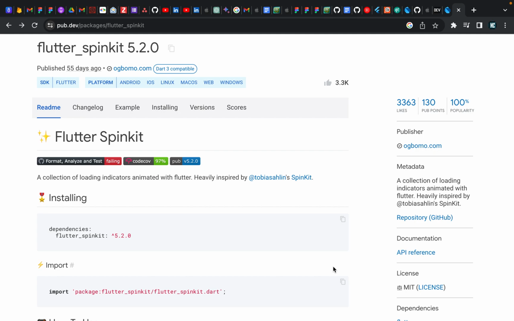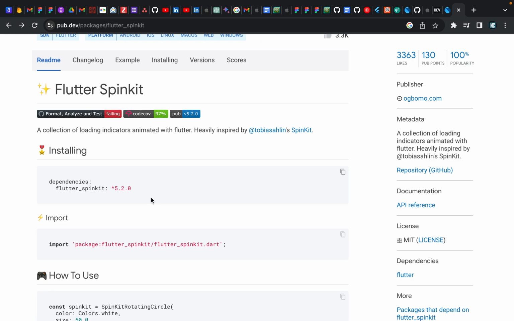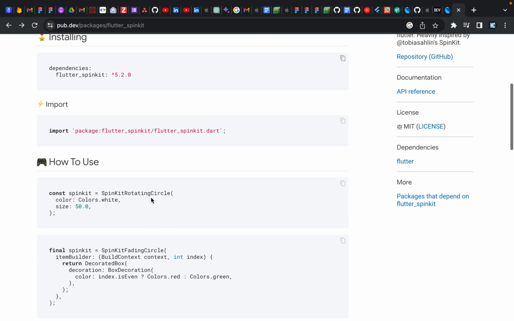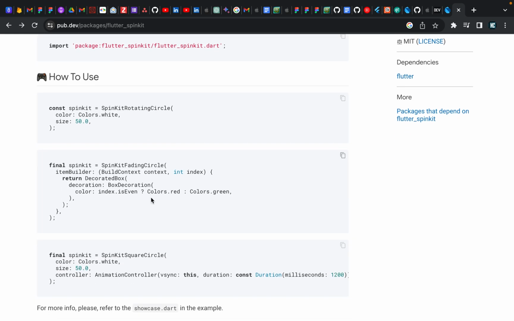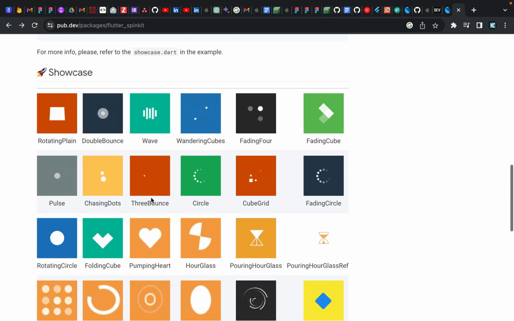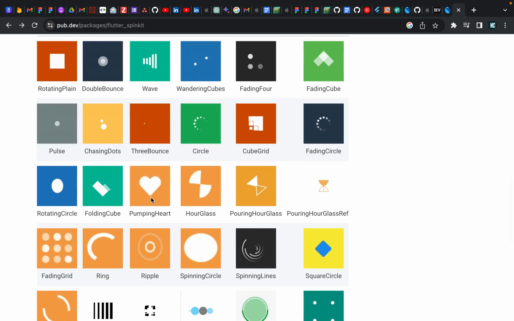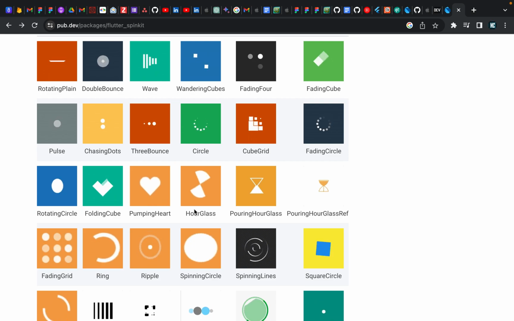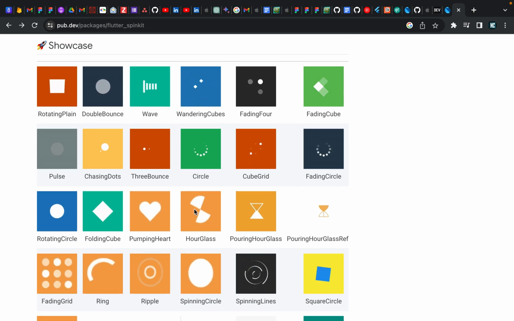Welcome to my channel. Today we'll be talking about the Flutter Spin Kit package, and this package helps us with loading indicators. So instead of our regular circular indicator, we have these beautiful indicators, so we can use any of them instead of using the regular circular indicator. So now I'll just go straight to my code.